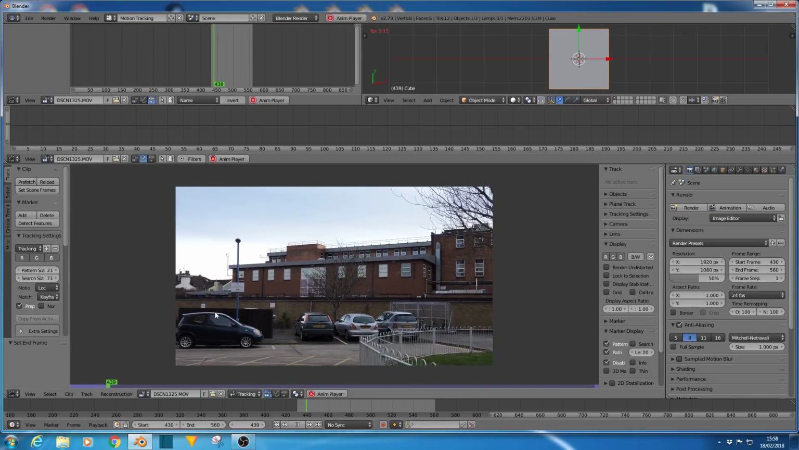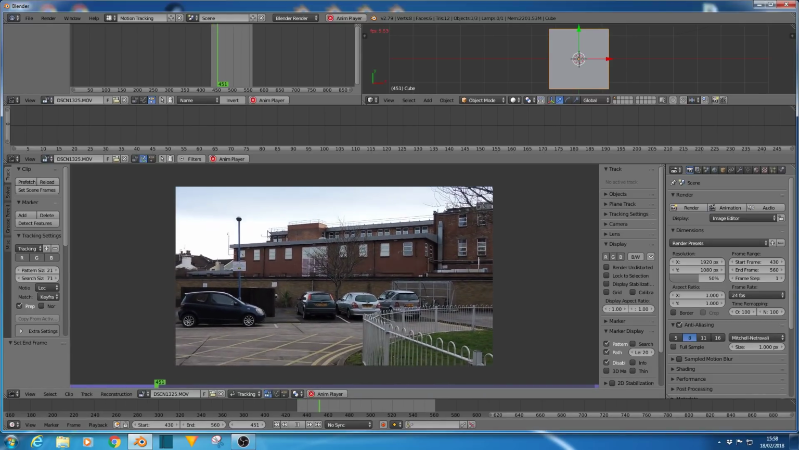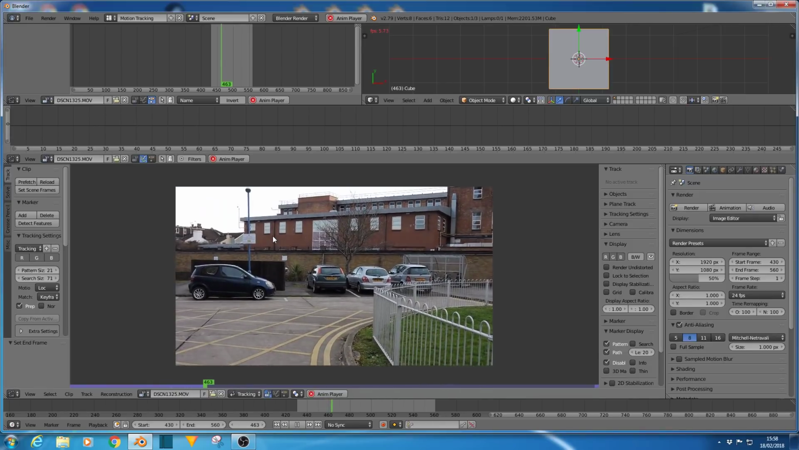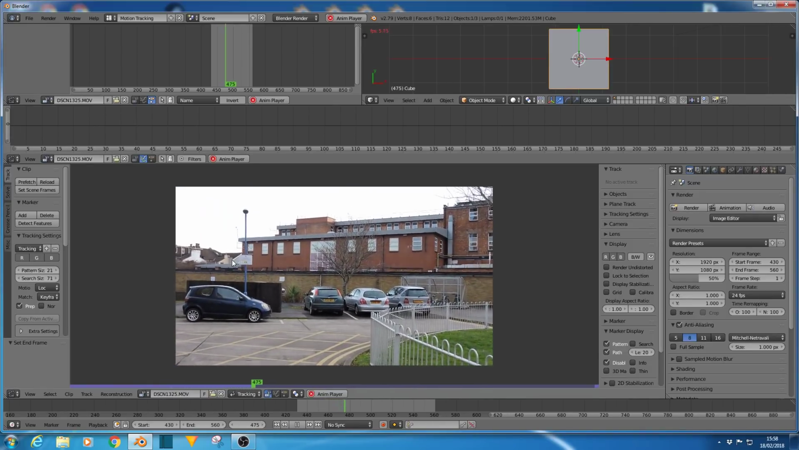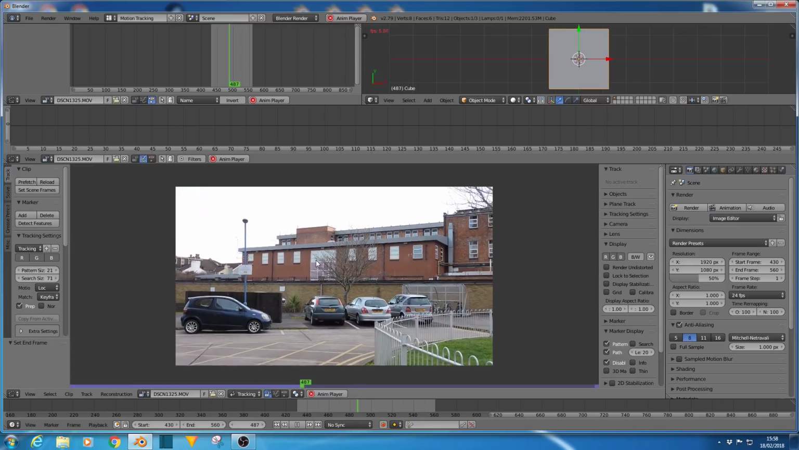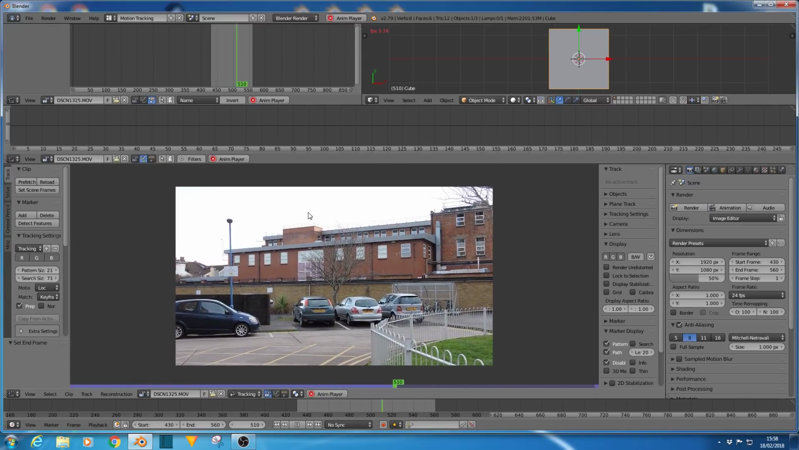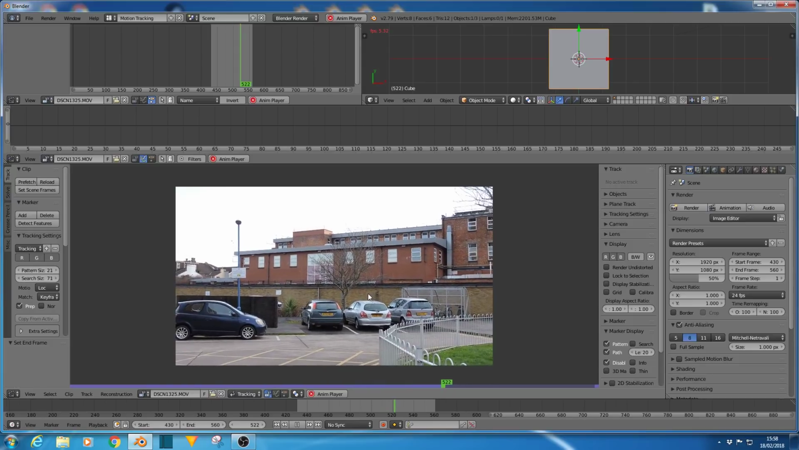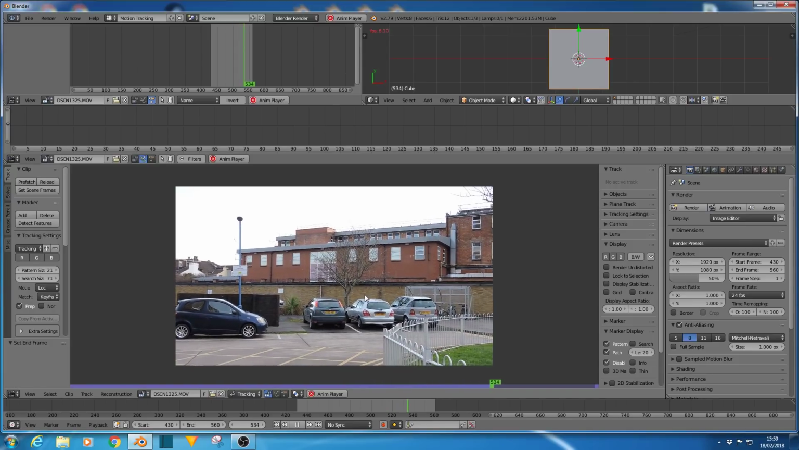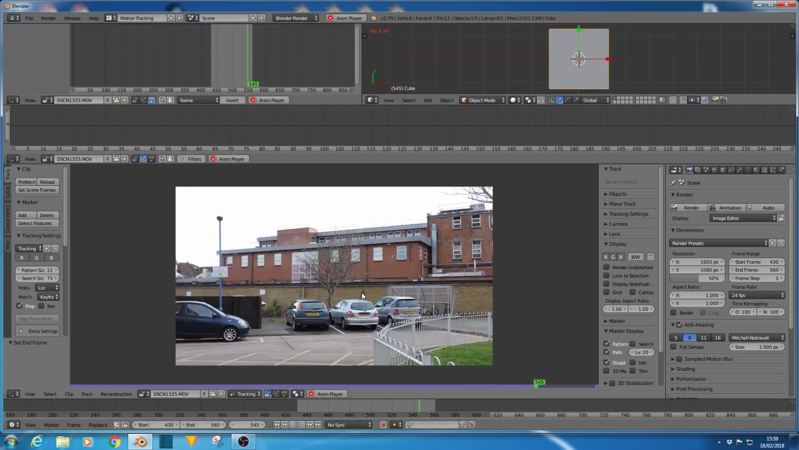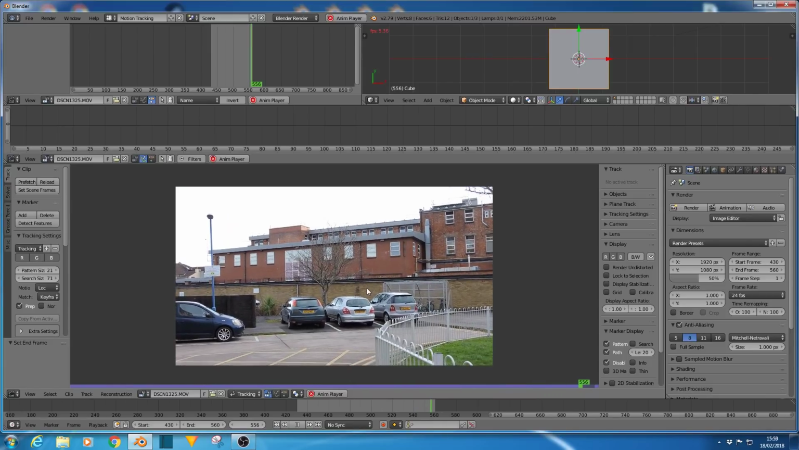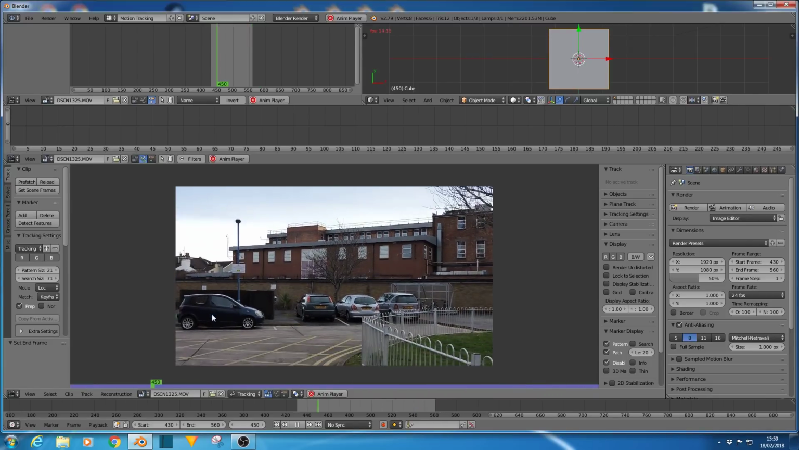Just let that load through, and you can see we have got a lot of up and down movement here, and some rotation that's going to be really quite annoying if we had to try and match our background images to this actual clip. So what we need to do is find 2 points in this clip that stay on screen all the time.